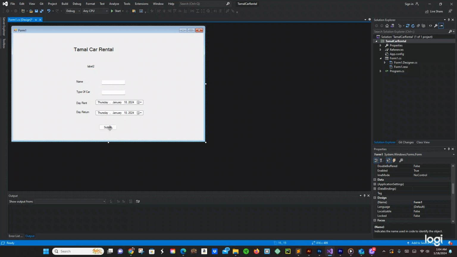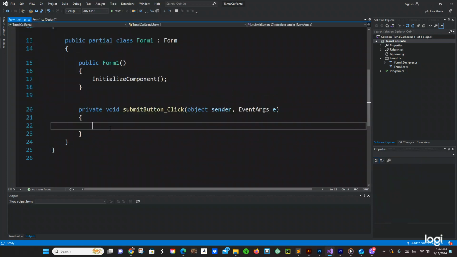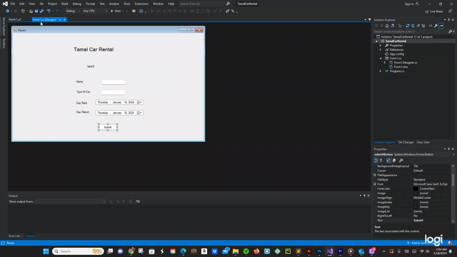So let's double click on submit. It will take us to the code behind it. Okay, this is where all the magic is going to happen, but now we need to use a load. Let's see. We need load.